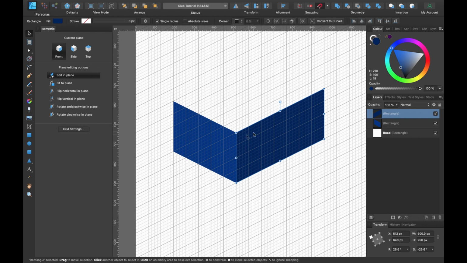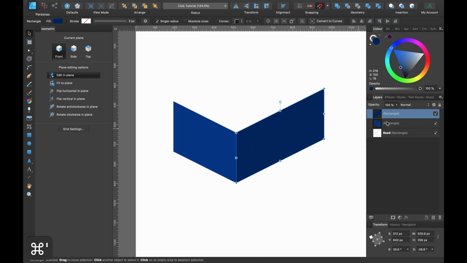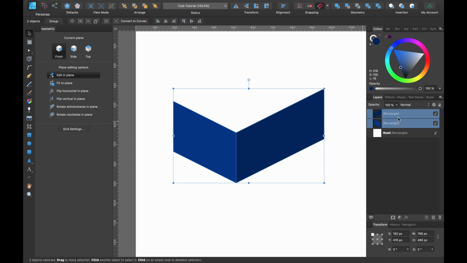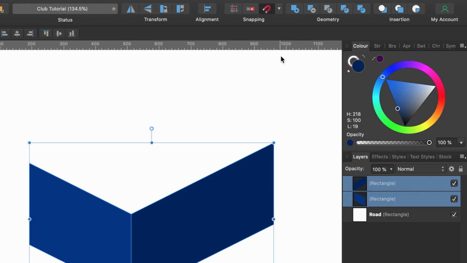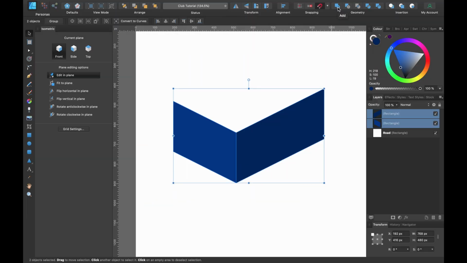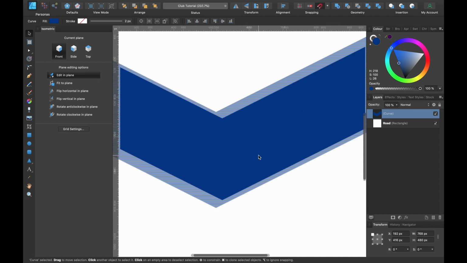Okay, the next thing we're going to want to do is add these two shapes together. I'll just hide the grid. So I'm going to select both of them in the layers panel. I'll press Shift and select the other one. And I'll go up to the geometry tools and click on Add. That's added both of those shapes together, so it's now one shape.